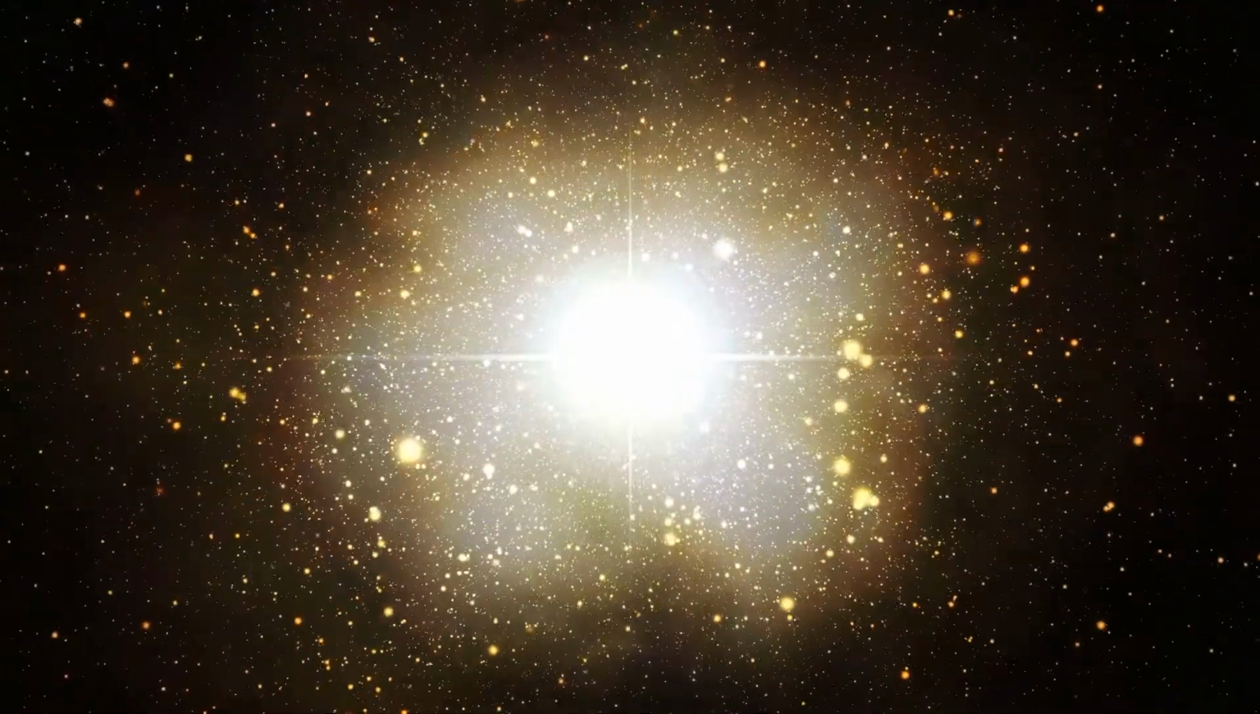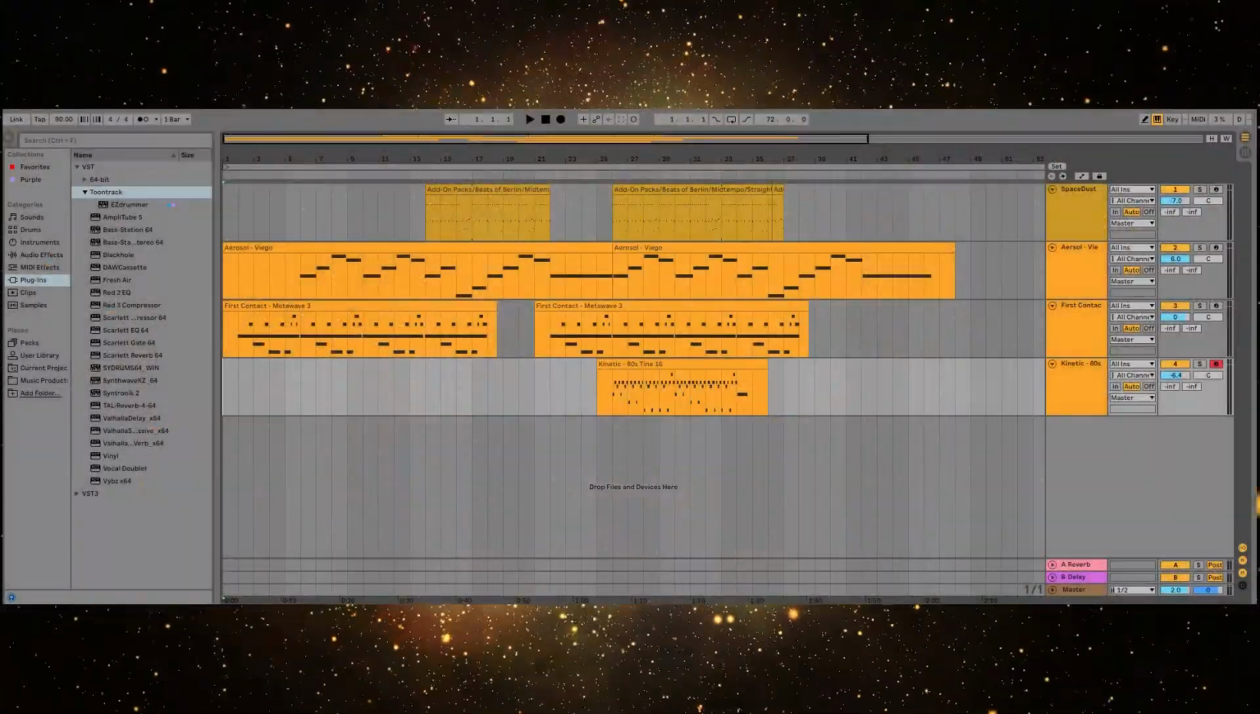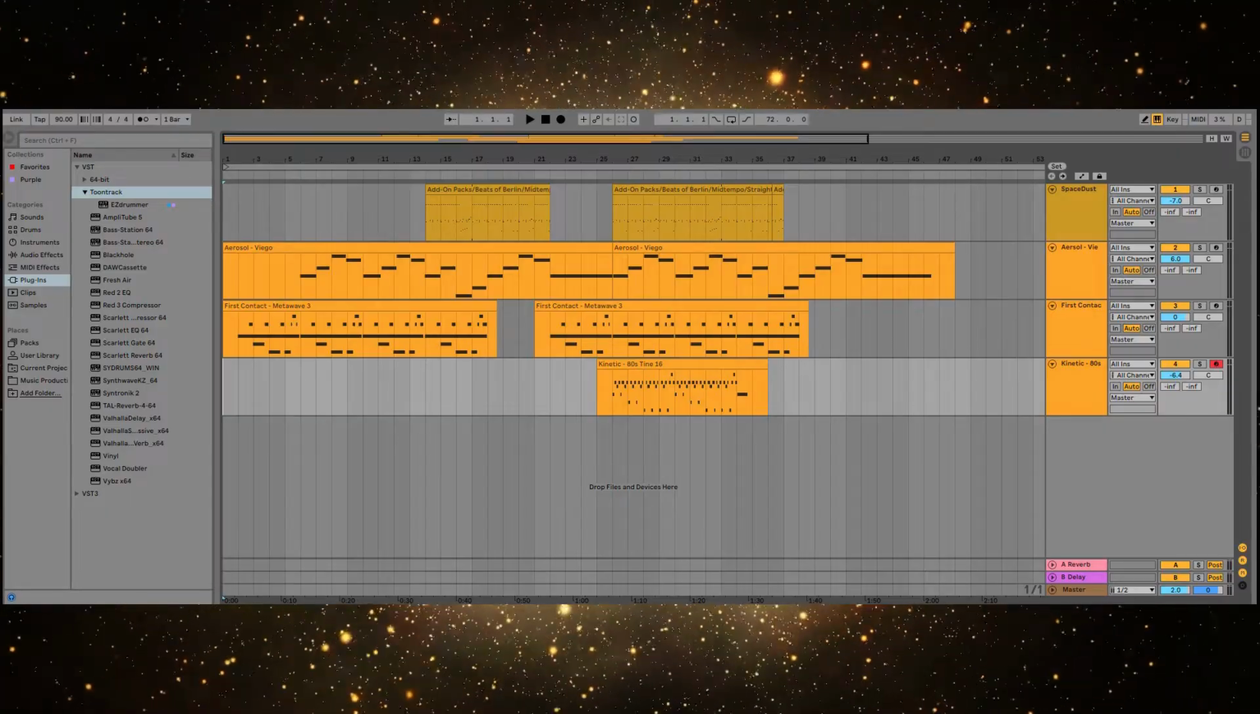Playing a little progression on this actually gave me the tempo I wanted to work from, so I used Ableton's tap tempo to come up with 90 beats per minute, which automatically adjusted the EZdrummer drum beat.